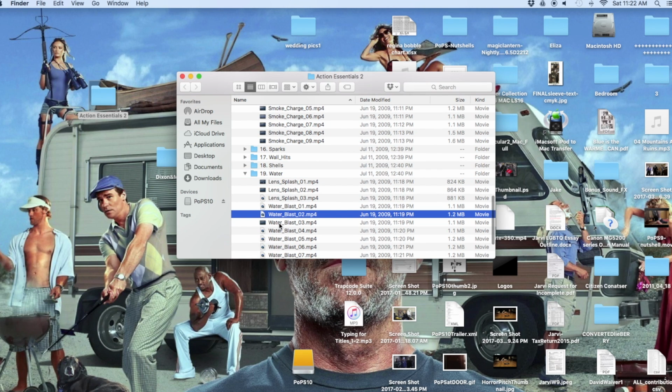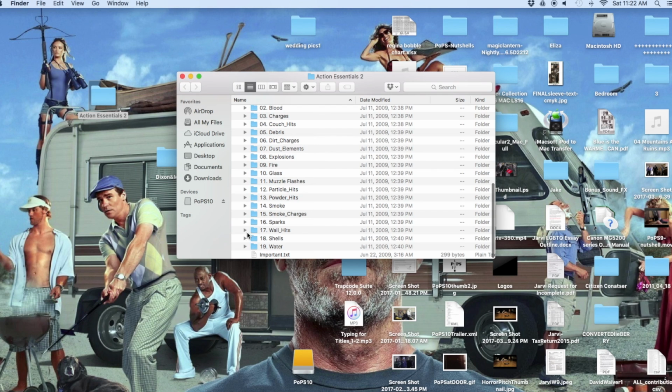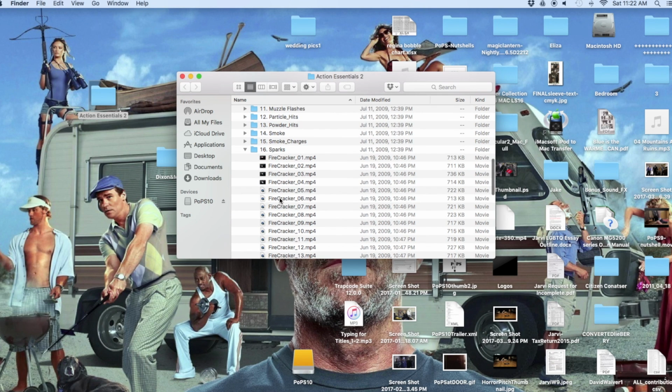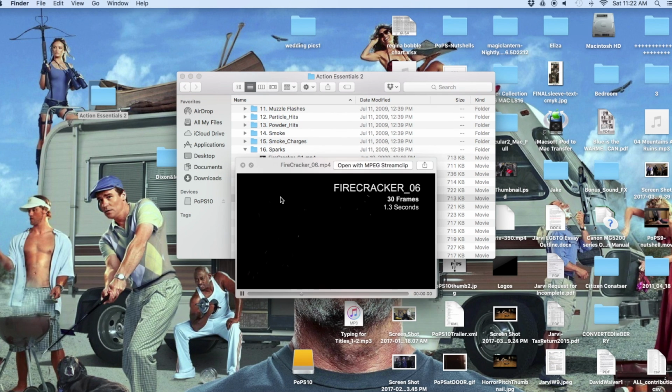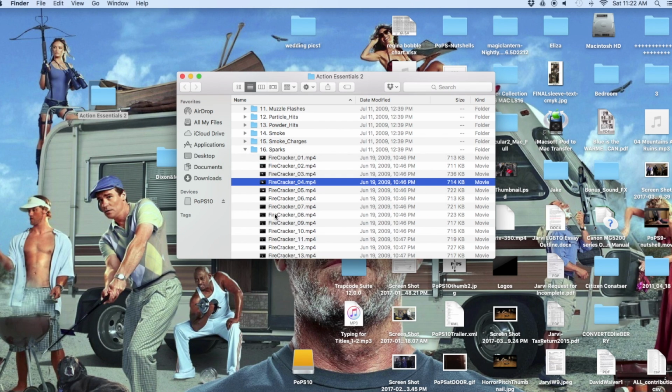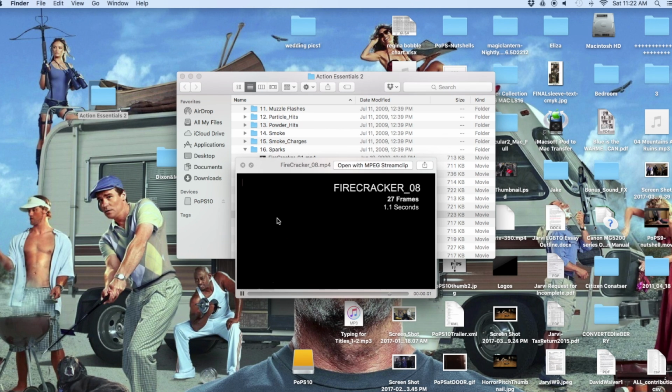Like you can have smoke charges or blasts of water shoot up into frame. I use a lot of sparks. I use a lot of smoke. So these are some of the sparks we're going to end up using. The hole in the ceiling is just a bunch of these elements layered together and positioned in frame.